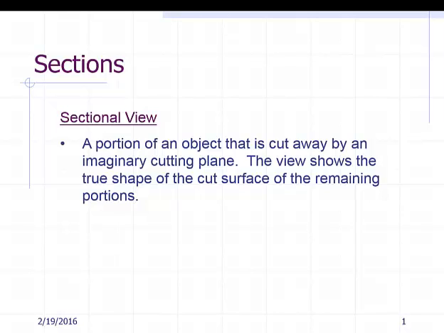And sometimes that's just so that we can describe it better. Other times it's because we need to dimension something. And you might remember one of our rules of dimensioning is that we do not dimension to hidden features. So if I've got some sort of feature inside of a part, I need to create a section so I can see what's inside there and then properly call it out.